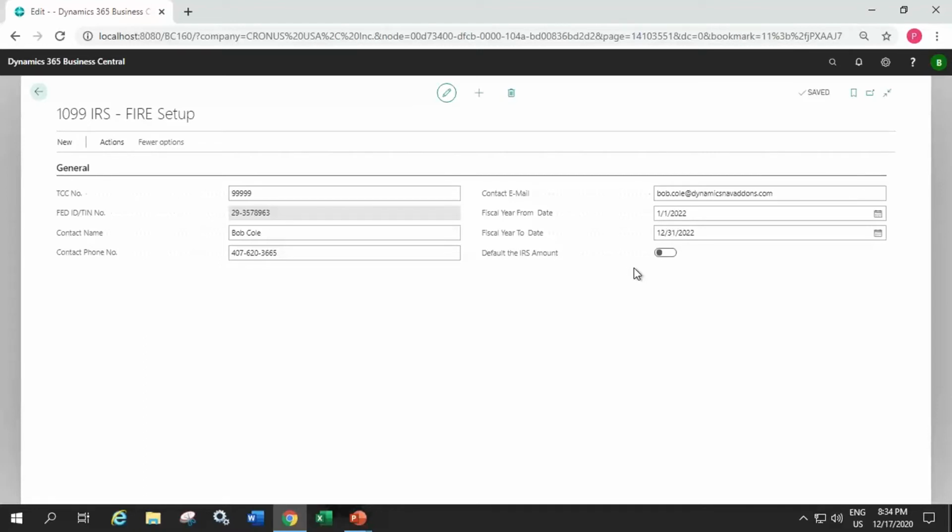frequently I've seen situations where although the payment was made, there is no 1099 amount, and we're going to see that in just a second. If you enable this, it will automatically make the 1099 reportable amount equal to the invoice amount. All right, so this is the basic setup.